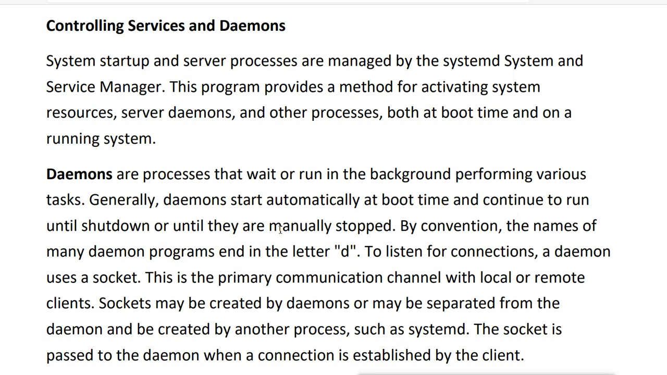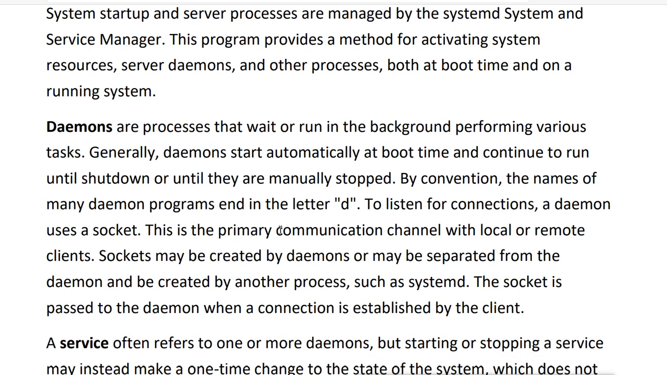To listen for connections, a daemon uses a socket, and this is the primary communication channel with the local or remote clients. Sockets may be created by daemons or may be separated from the daemons and be created by another process such as systemd. The socket is passed to the daemon when the connection is established by the client.